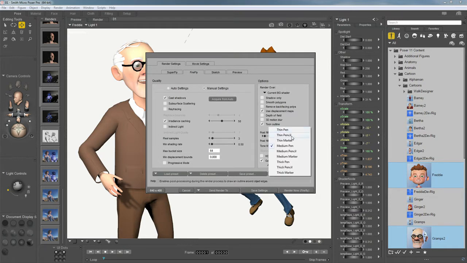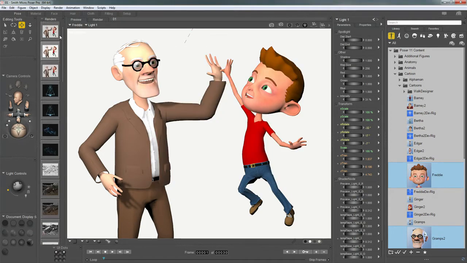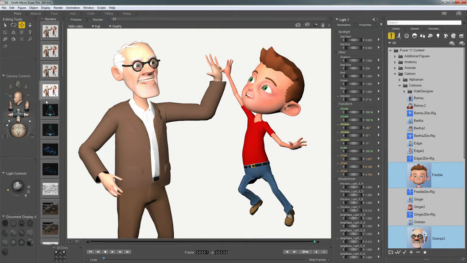And we got some options here, different stroke styles and thicknesses. I'm going to go without subsurface scattering because it really didn't impact the scene much. And I'll hit Enter to save those settings. I've got these already rendered out, so I'm just going to go up here. That's the scene without Toon outline, and there it is with it.